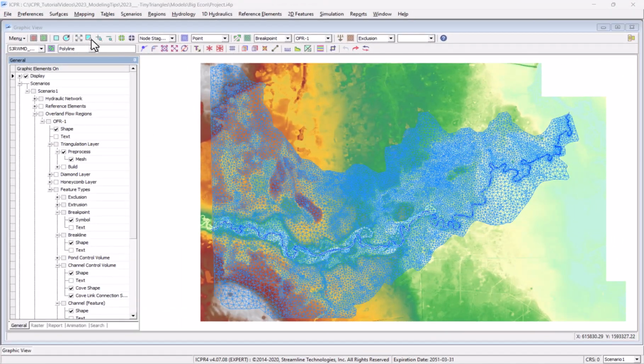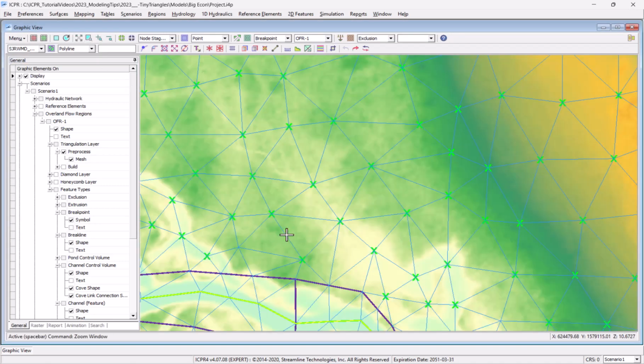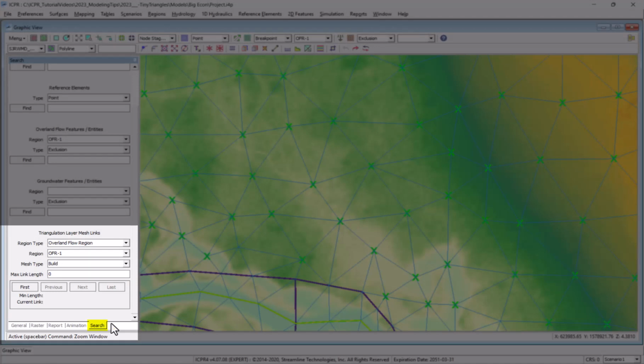A search tool is available to help in your evaluation of the 2D triangular mesh. Always begin by zooming into a small window as the scale will be maintained when you start to search. Click the Search tab and locate the Triangular Layer Mesh Links section at the bottom of that panel. Select the pre-process mesh type and specify a maximum link length.